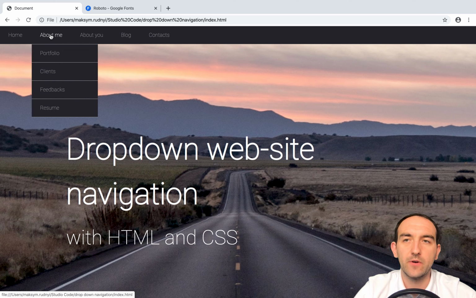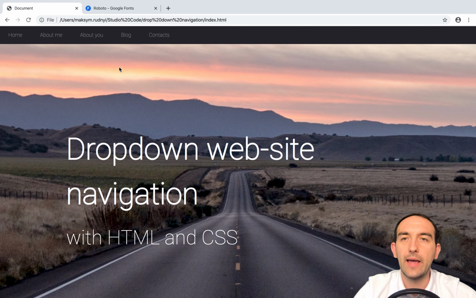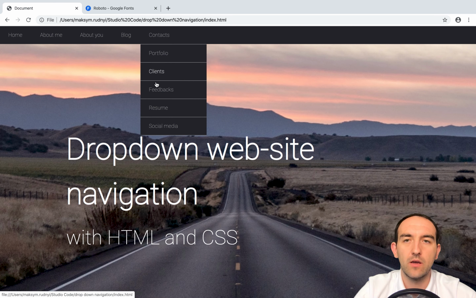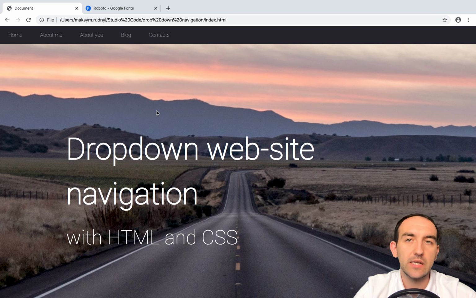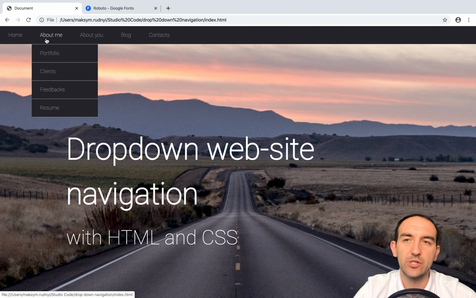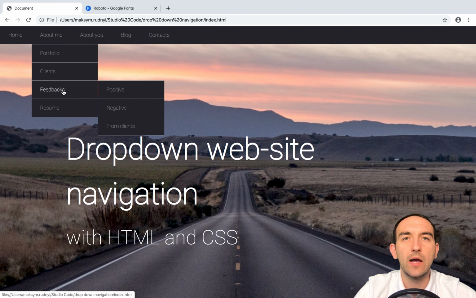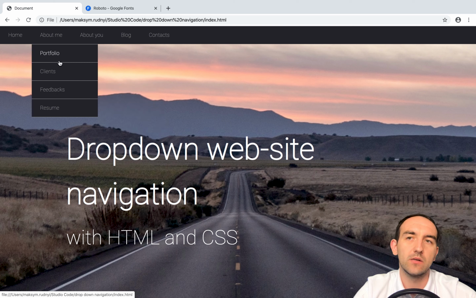For About Me, for example, we have a drop-down section with the sub-navigation for feedback, for example, and the same for contacts with the same navigation but on the left side. So it's pretty easy to do with HTML and CSS. So let's start and create such an awesome submenu and drop-down menu navigation.